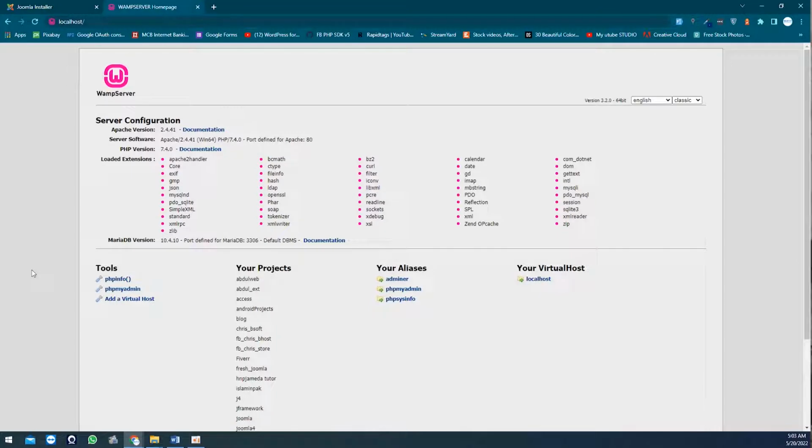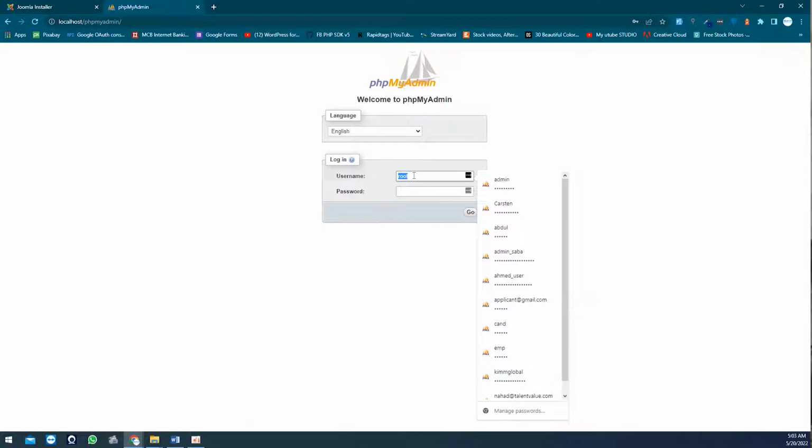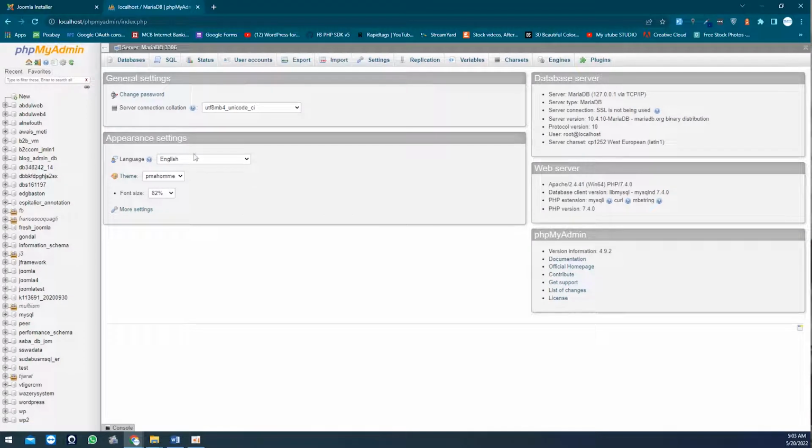And in this home page of WAMP server, you can see under the tools there is a phpMyAdmin link. You can also go to phpMyAdmin from here. So as soon as you click phpMyAdmin, it will take you to the MySQL home page. It will ask for the username and password. By default, the username is root, and the password is empty. We will press the go button. It will log into phpMyAdmin.